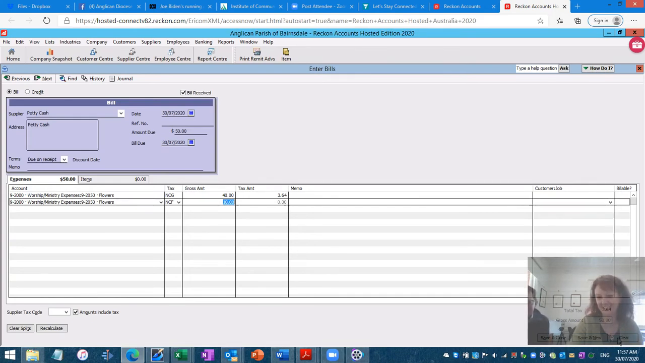So save and close if this was a real transaction. And if you were doing several transactions, if you had another 5 bills to pay, just say save and new, and that will take you to a new blank screen. We will clear all of that.